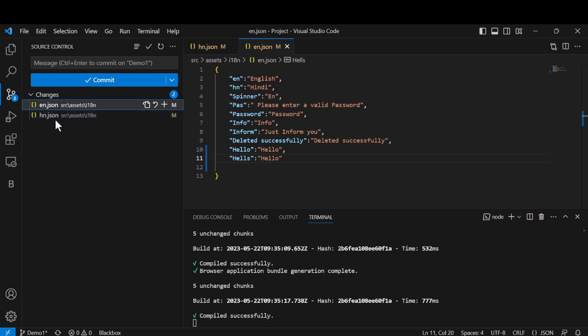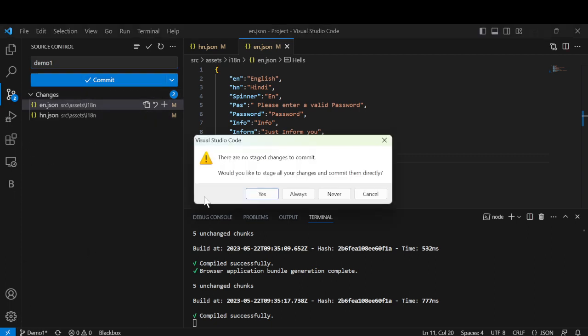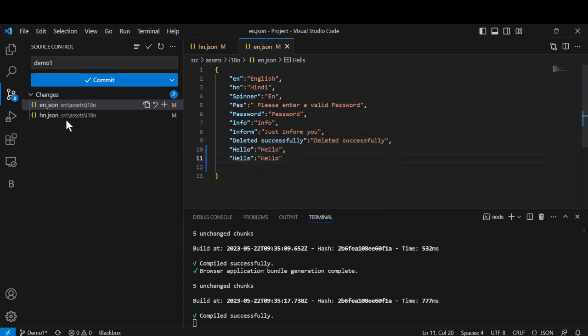You can see English and Hindi both are coming over here, and you can put your review message, demo one or something. As of now I am keeping it like this, so I'll put this commit message. We are making this in the feature branch. Once you do this, it will ask you to stage. Earlier I told you to always stage. So now both your files are staged.